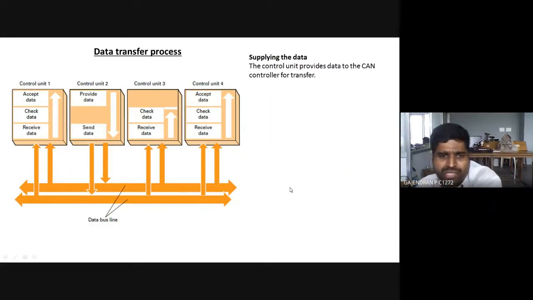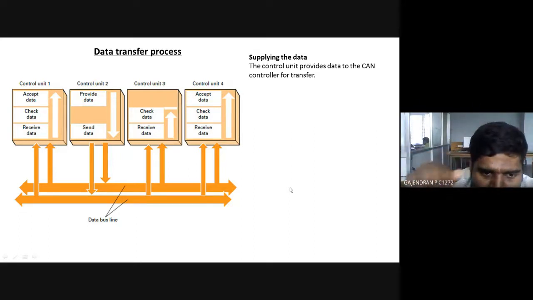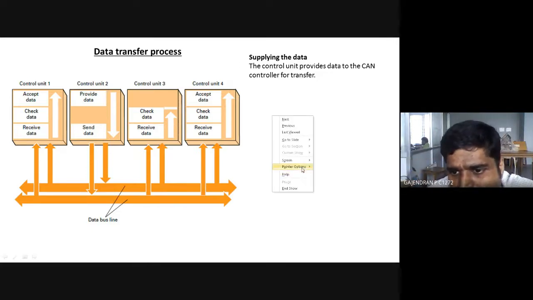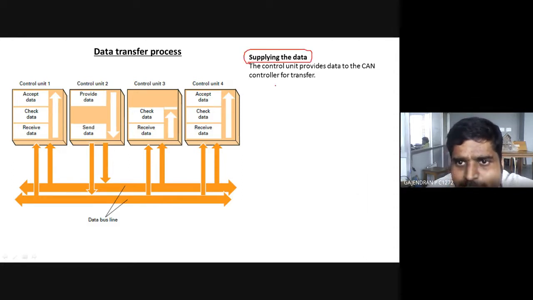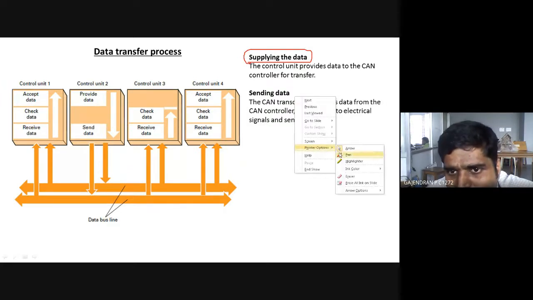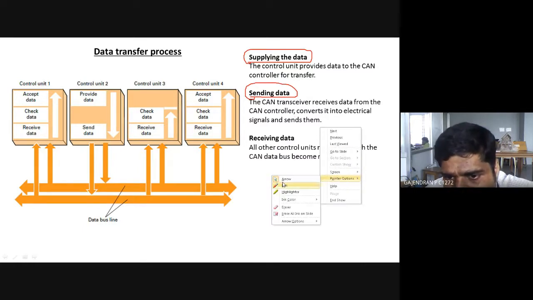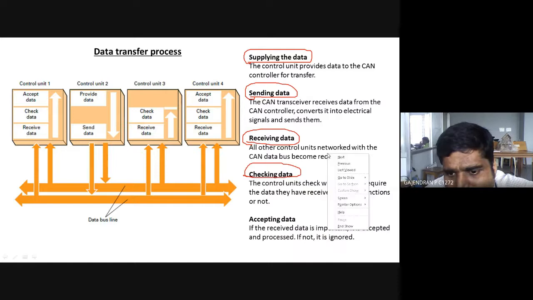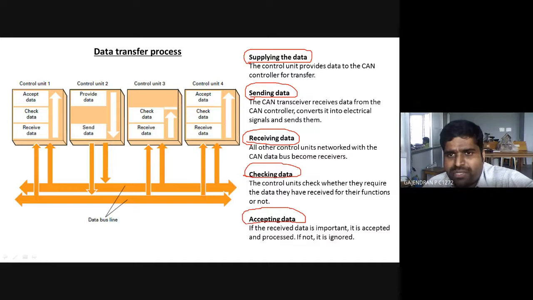Now what we are going to see is the steps involved while we are doing the data transmission. The first one, supplying the data. Please note down this heading alone. The second one, sending the data. Third, receiving the data. Fourth, checking the data. Fifth, accepting the data. Please note down these five keywords.